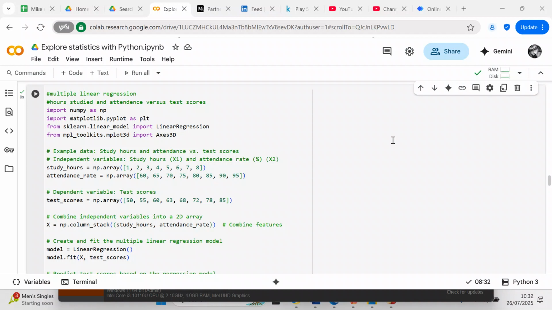Today we're discussing multiple linear regression. In the last video, we discussed simple linear regression, where you had one independent variable and one dependent variable. In multiple linear regression, you have two or more independent variables and one dependent variable.